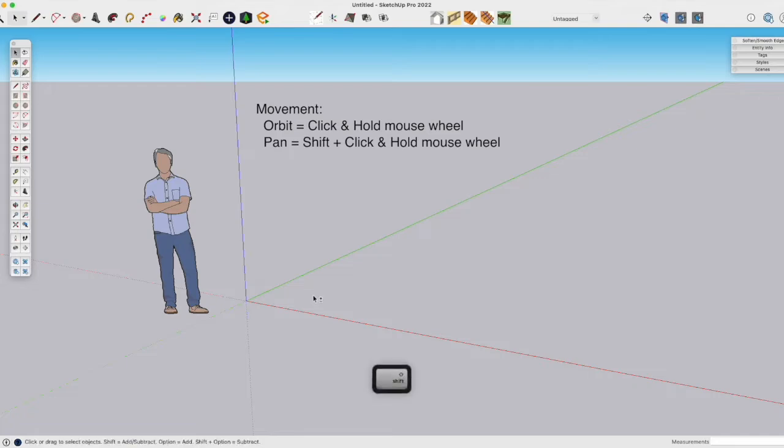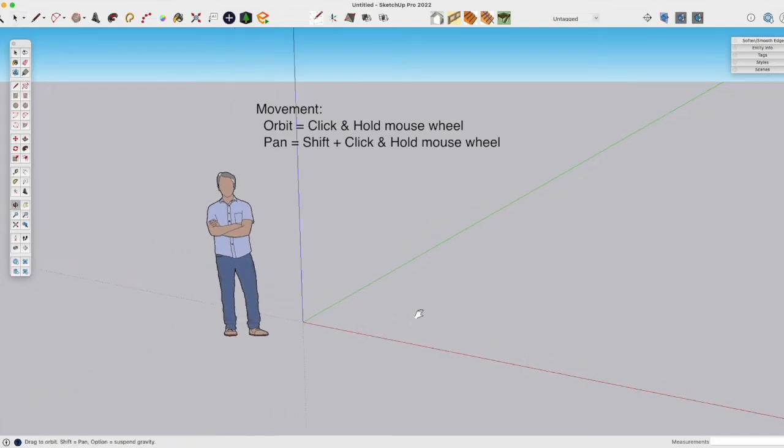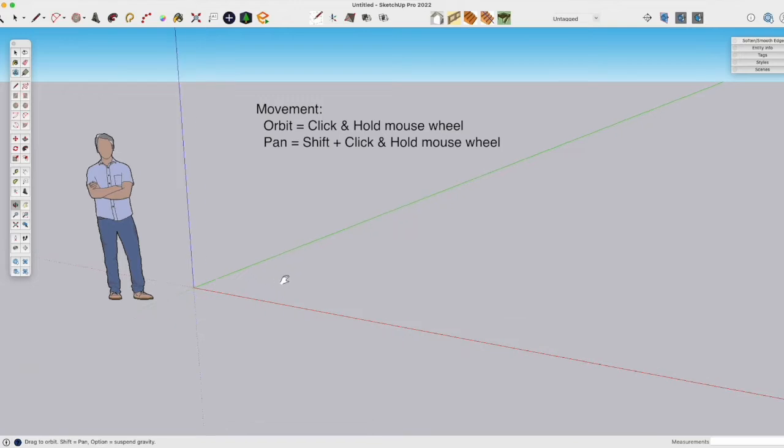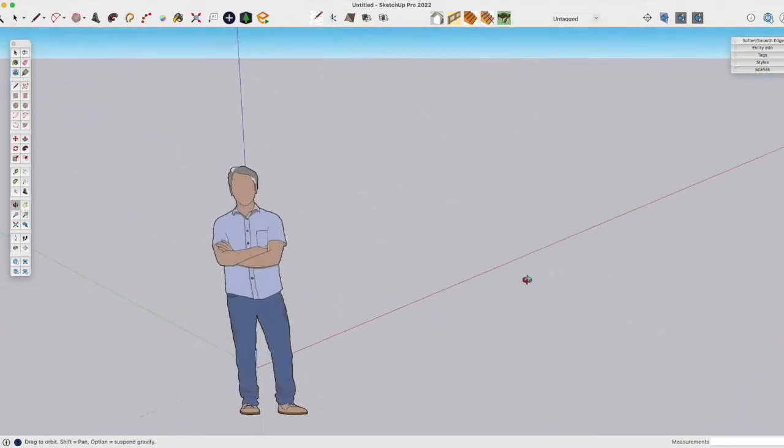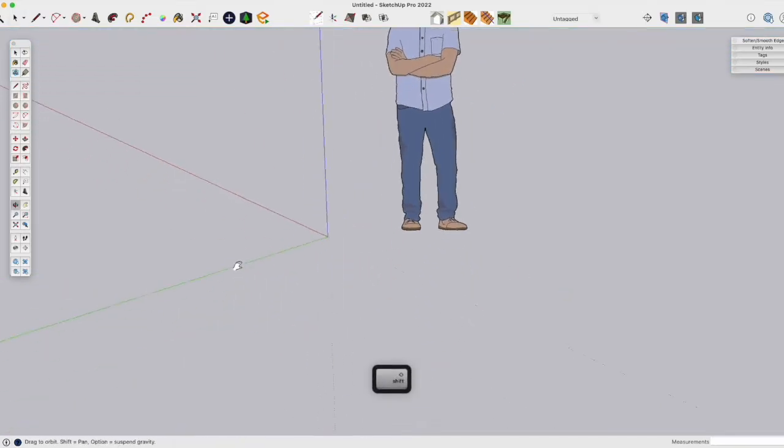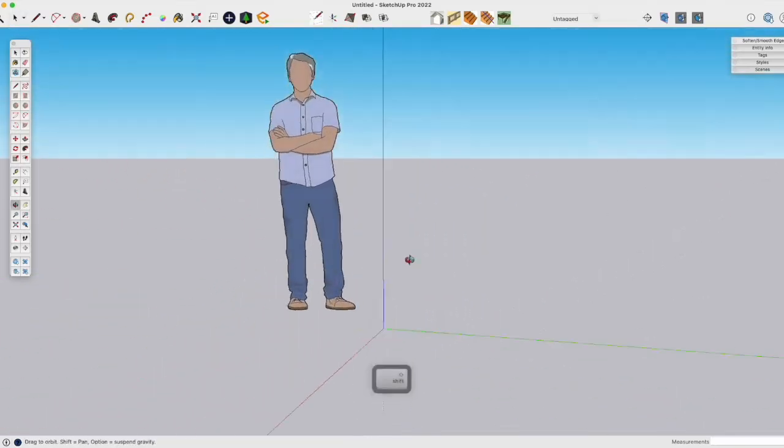If you hold shift while you click and hold the middle mouse button, then you can pan. So this is without shift, this is with shift. So if we need to go around the axes, we can do so like this.